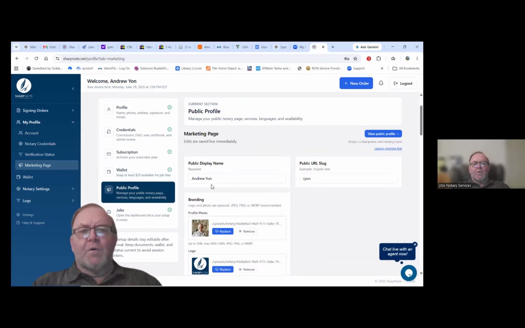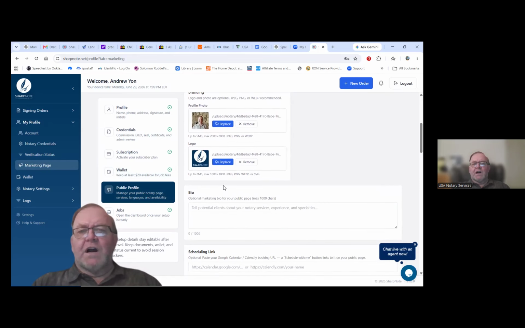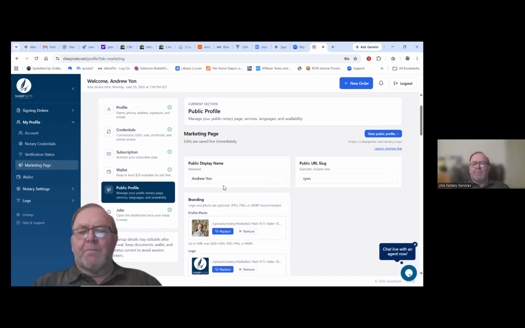The public profile we talked about, this is where you're going to put in your personal information, your bio, and it's going to set up a marketing page for you, so you'll be able to use that. So you can give that to people like a business card for the web that'll have a calendar on it where people can book an appointment and things of that nature.